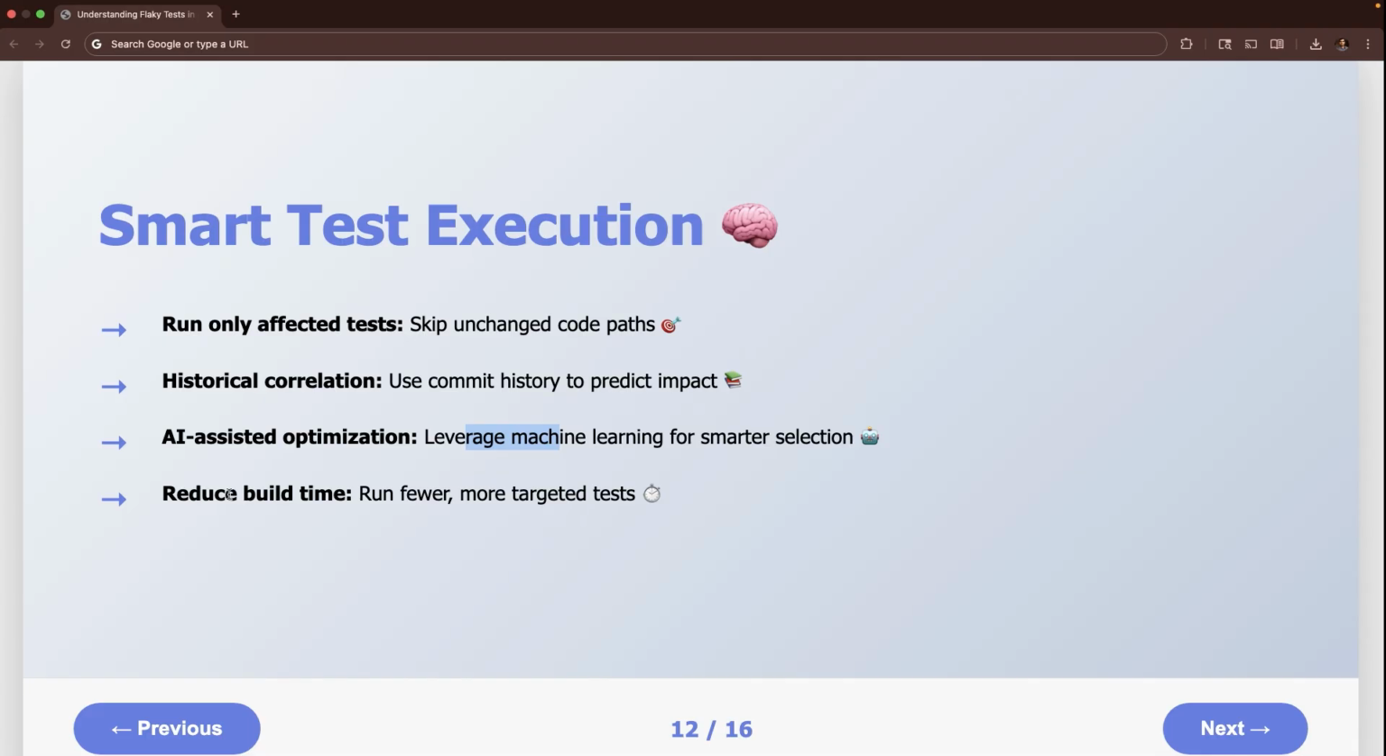Another thing is reducing the build time. You need to run fewer, more targeted tests. That obviously reduces the build time. So it's about the trade-off: whether you want to run all the tests periodically so you are not hiding any bugs, or you are running only a few targeted tests. Again, this can be based on the commit history or on your decision, based on your experience.